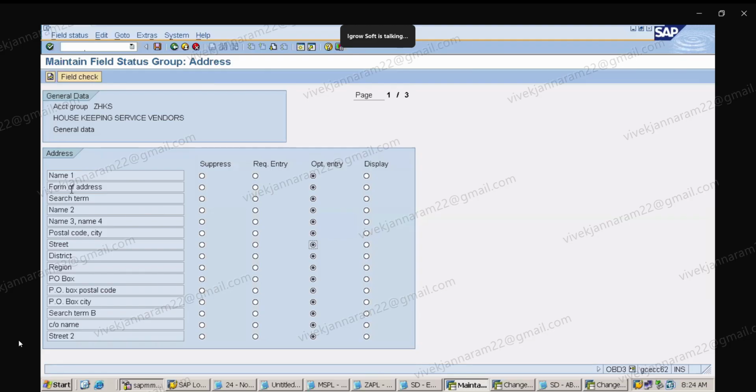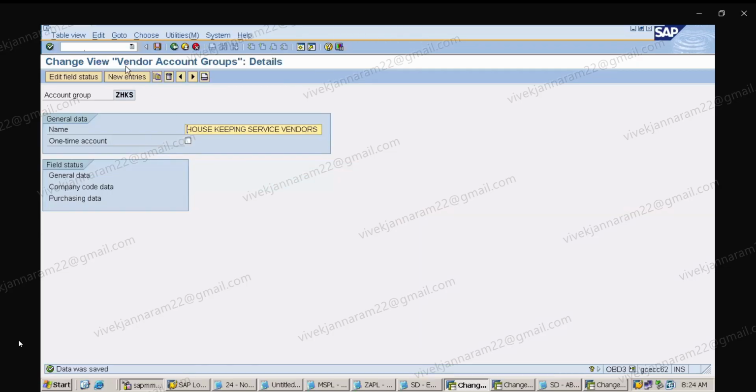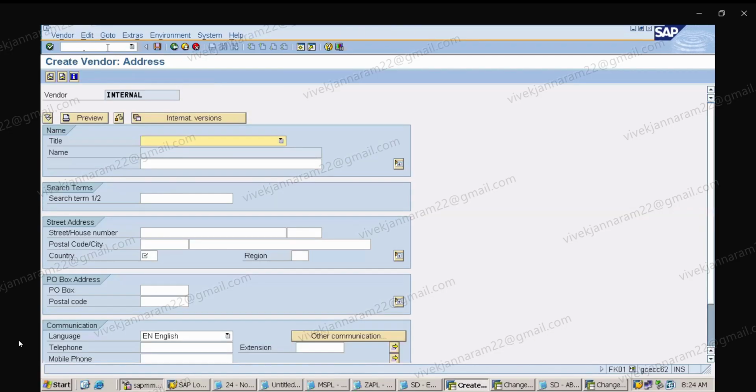Suppose now here display is there. Suppress means that field will be shaded out. It will disappear from the screen. So display means it's used for seeing purpose only. You cannot change it. Save it. FK03, same like that. Name you can see, but can I enter? No. I can only see.